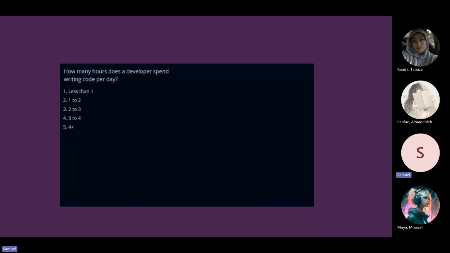I don't want us to rush through the theoretical part of this. I want us to interact via the chat section. I don't want to turn this into a lecture. So if I might ask, how many hours do you think a developer spends writing code per day? Do you think it's less than 1 hour, 1 to 2 hours, 2 to 3 hours, 3 to 4, or above 4? We can converse via the chat section. And Maya, you can also help me interact with the audience.